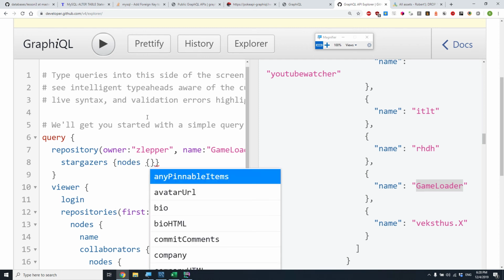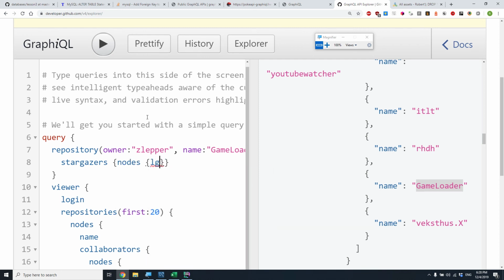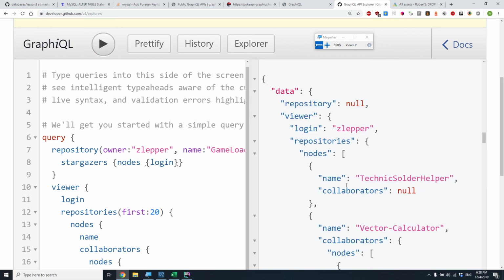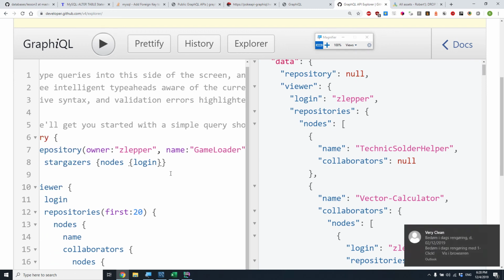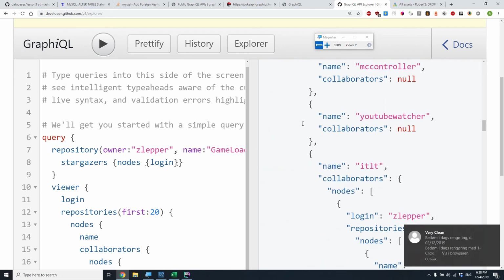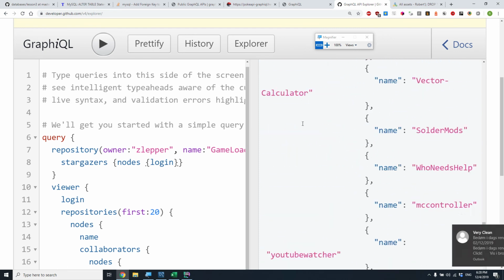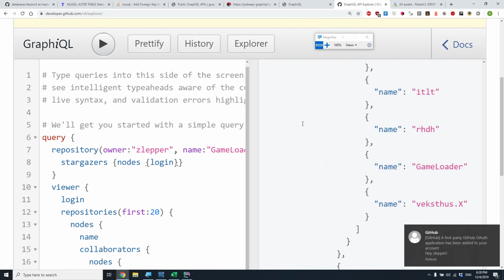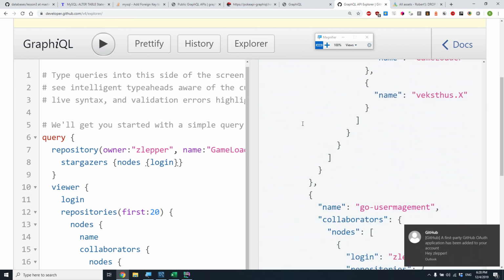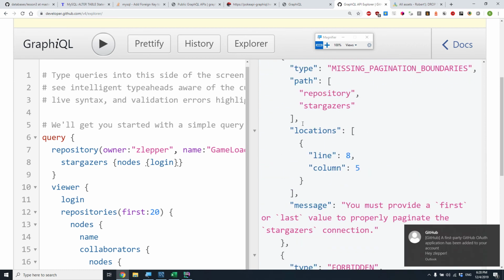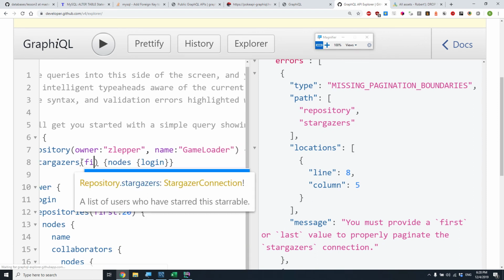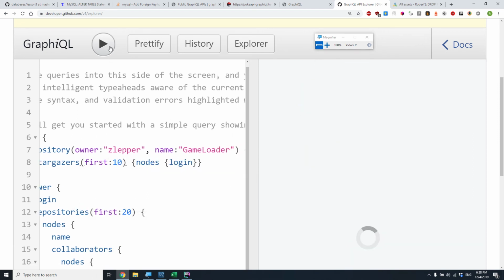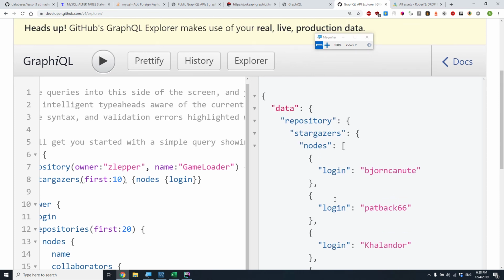I want to know exactly who actually stars it. Login. Then I basically get both of those things back, and I could not get that. I think there's some permission issues with this being an Explorer node. But I can really just explore the API and figure out, well, what... first 10. Yes, so then I get some back.